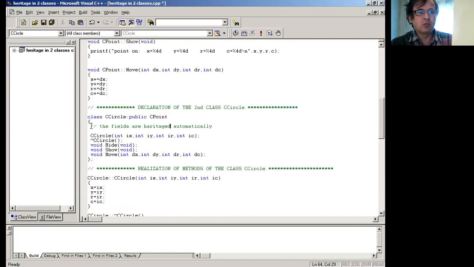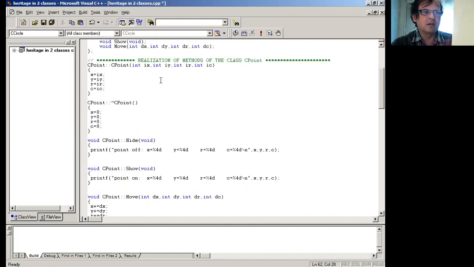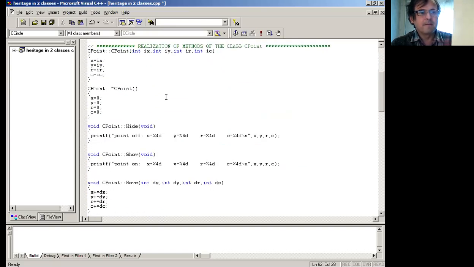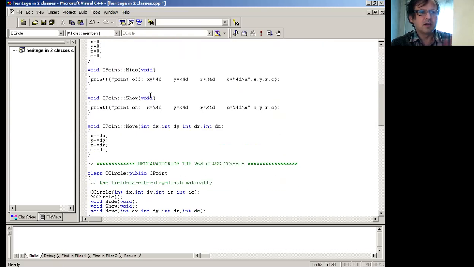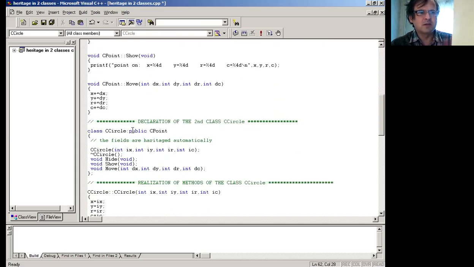So instead of putting here x, y, r, it is necessary to put only that this class is public C point. So this is derived from the base class. Sorry, not public, but C uses its public components. So the constructor must be written, obviously.